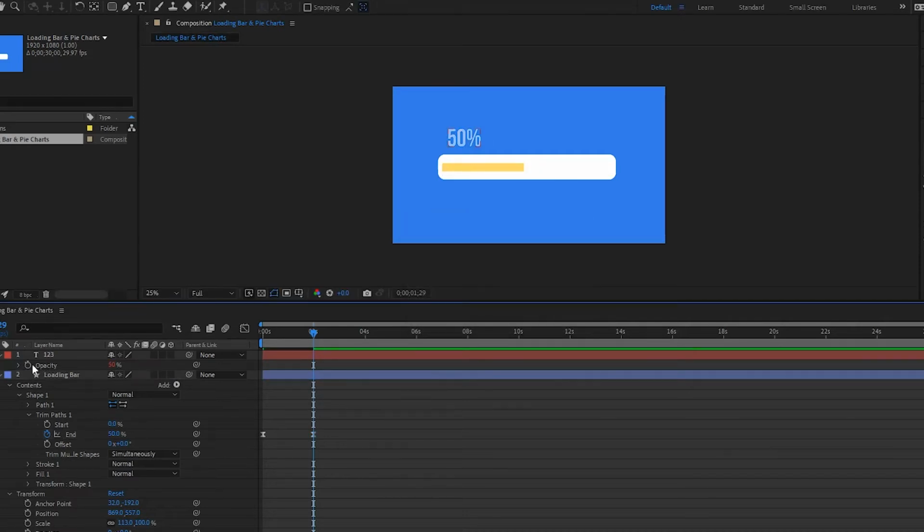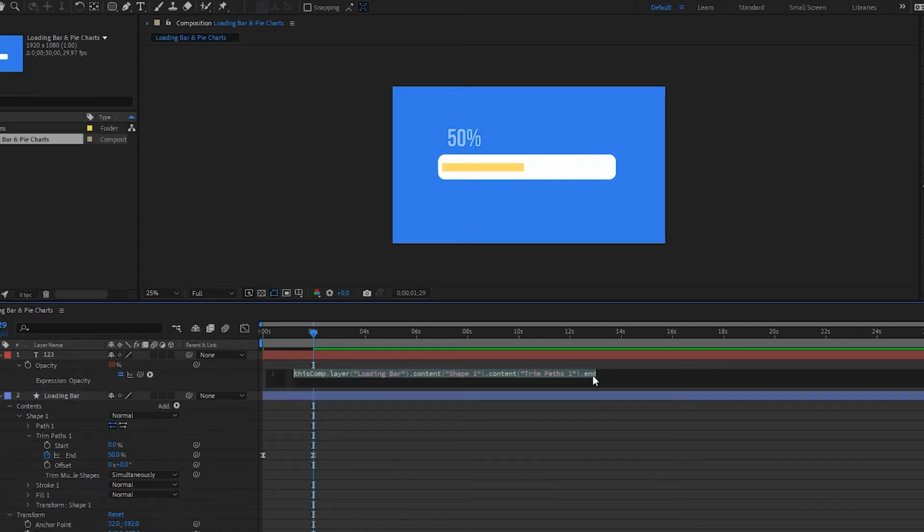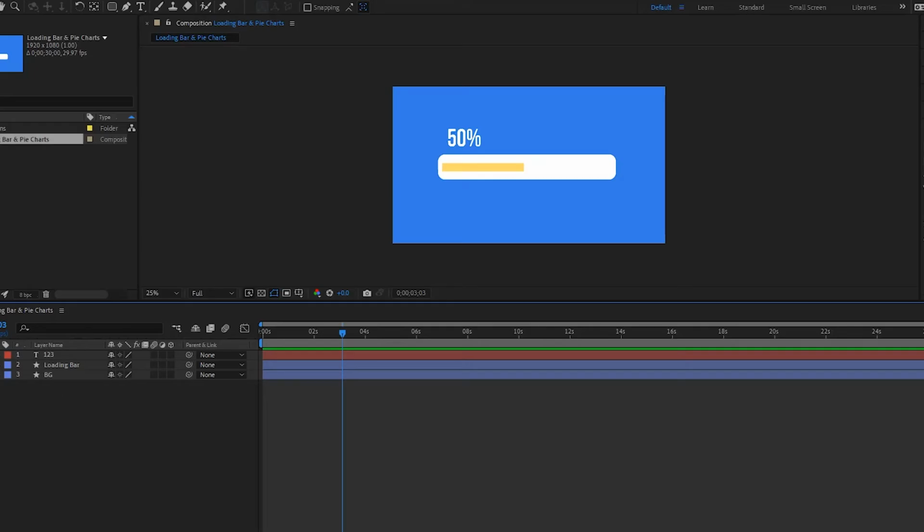And then for my opacity, I'm going to open up this expression right here, and I'm going to times it by, say, 5. And if I play it back now, notice that it comes in at 100% because I times it. If I didn't have this, it would just be at 50%. So I'll press Ctrl Z to undo that and add it back. So that's a little bit about how you can work with loading bars with expressions. I'll turn all this off.